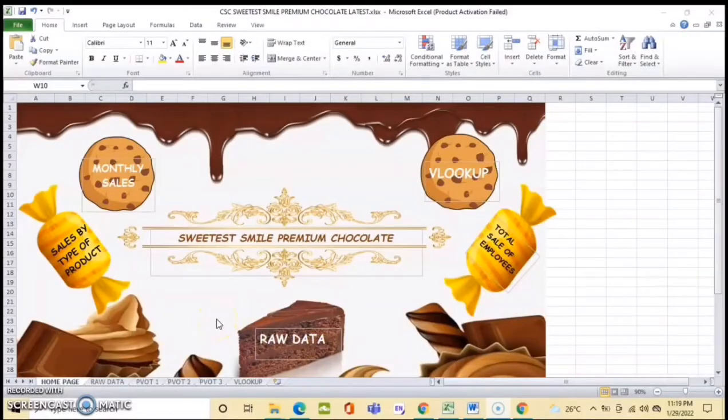So, this is our homepage, which consists of raw data, monthly sales, sales by type of product, total sales of employees, and the lookup. We have made some hyperlinks on the homepage, which will lead us to the page that we want to see. Therefore, we can simply click the hyperlink at the homepage to link with the page. Firstly, we go to the raw data.